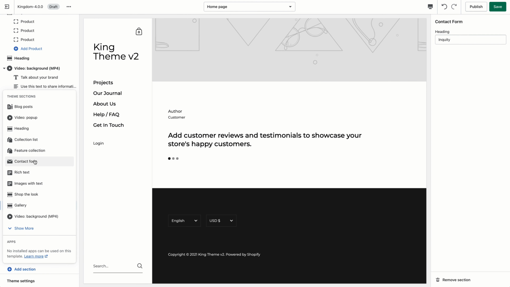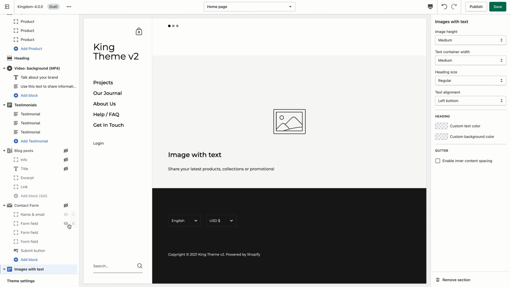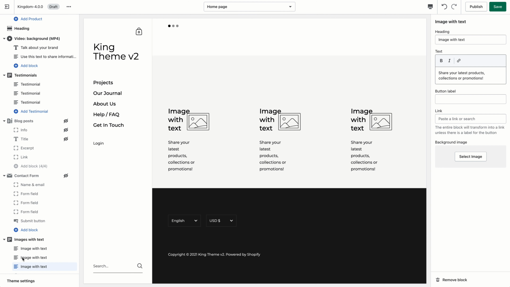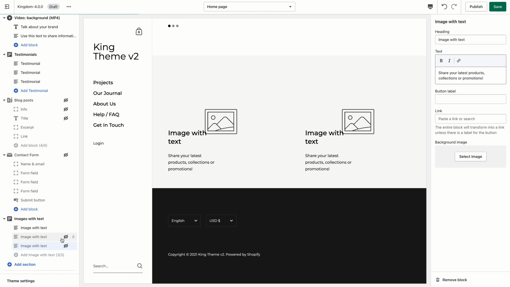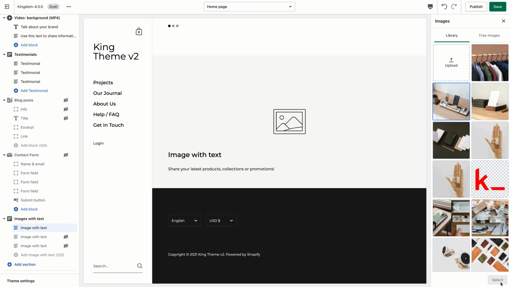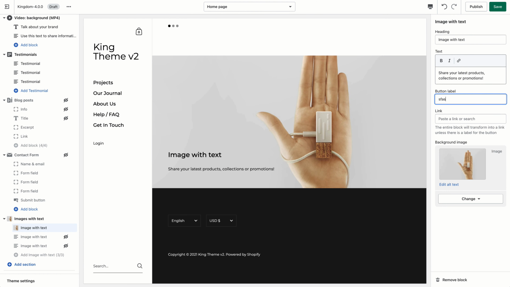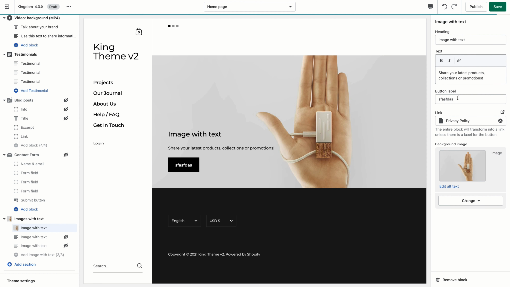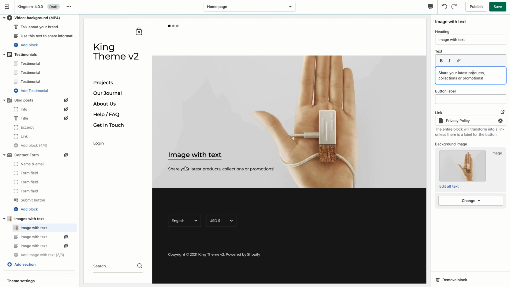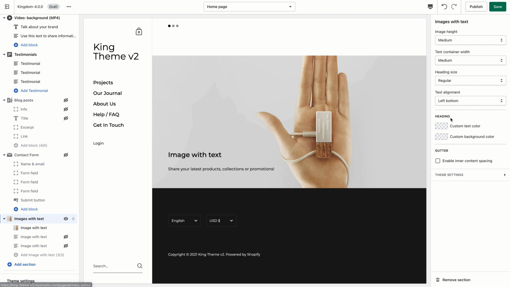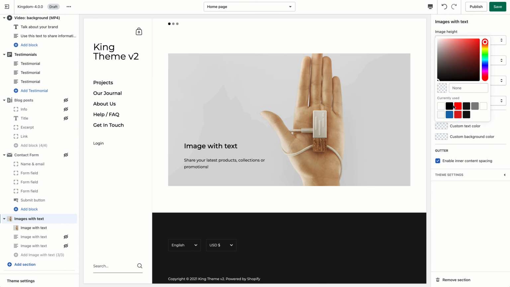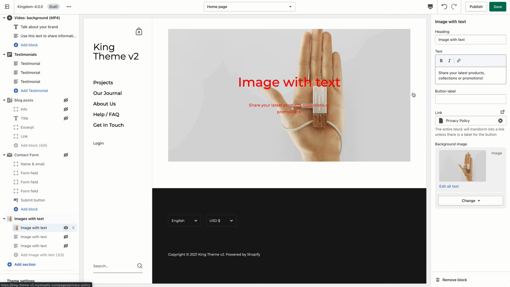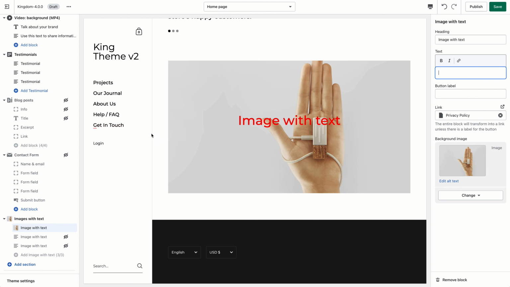Then let's see more sections. We've talked about rechecks, images with text. Yes, images with text is another section in which the content adapts if the number of columns adapts to the number of blocks you are using, and for each block you can choose an image, have a button, some text, a link. This is another really versatile section, which can be used in many ways. You also have inner content spacing here, the possibility to play with the text size and alignment, so that you can really achieve a lot of layouts.